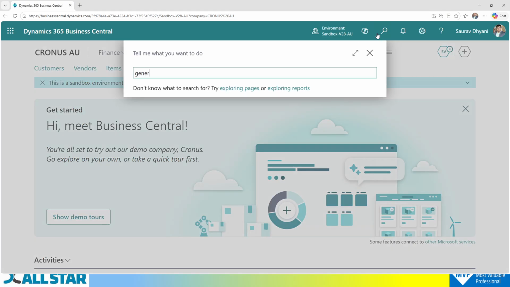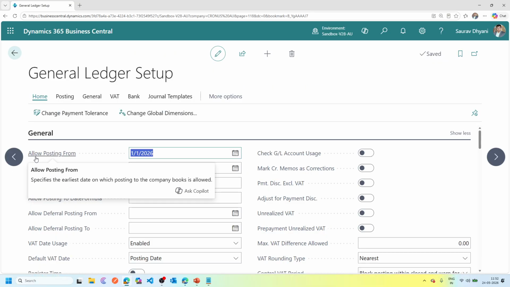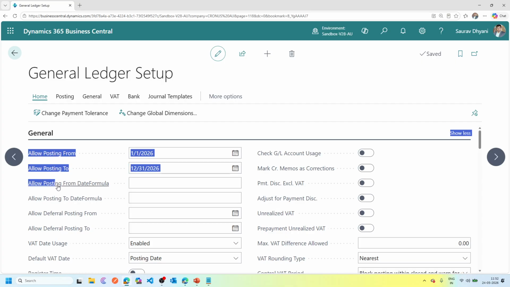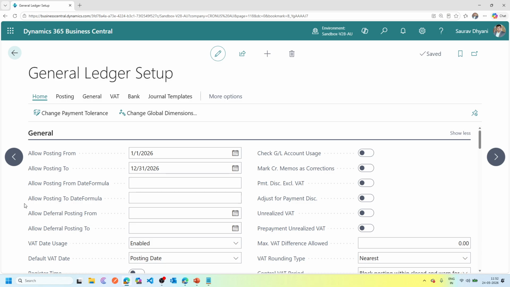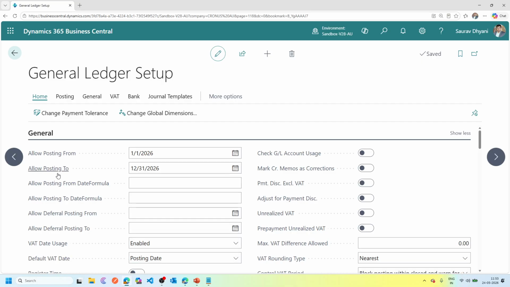When you search for General Ledger Setup, that's one place where the change has been done. We have traditionally seen allowed posting from and allowed posting to, right? But if you do a show more, you'll also now see allowed posting from date range and allowed posting to date range, or date formula. Now the way it works is you can use either of those. If you want to still stick to the static dates, as in there is no restriction, you can stick to that, or you can use the date formula.